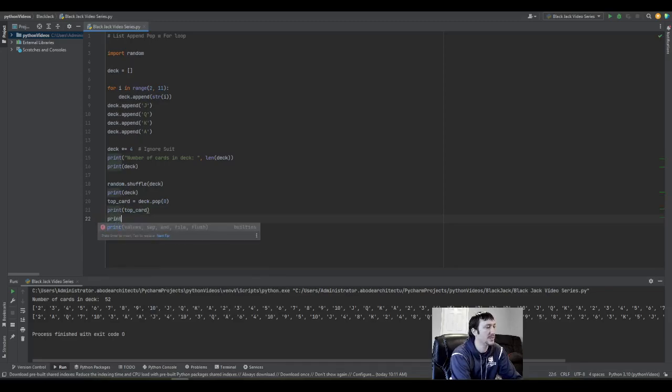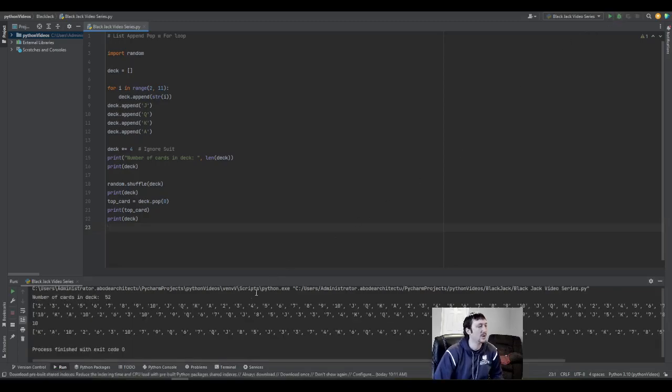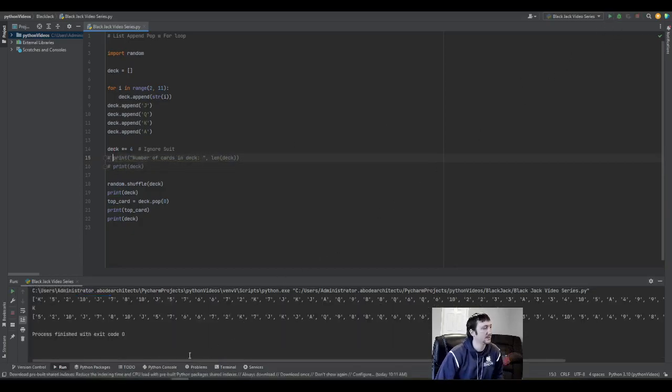And let's also print the deck so you can see that it's physically pulling the card from the deck as well. So you can see here, number of cards 52. We can comment these out just for a little bit less noise. Run it again. Perfect. So there's our shuffled deck, and then we pull the king off the top of the deck, and then we have the same exact deck without the king in it. So this simulates pulling that top card off the deck just like you would in a game of blackjack.